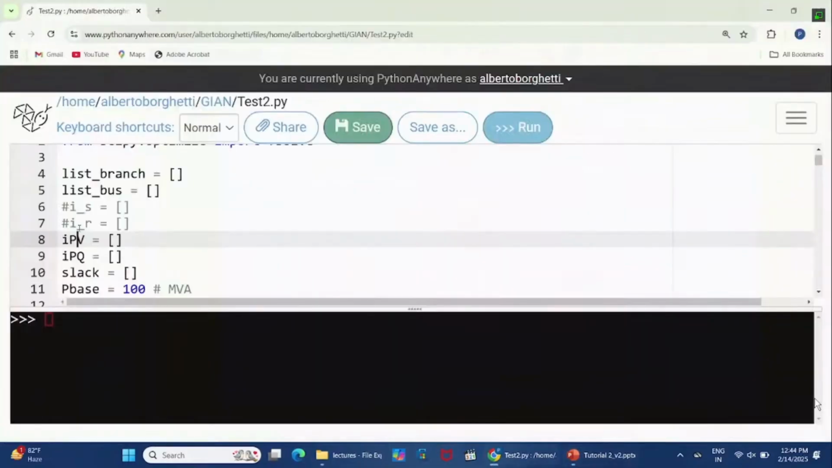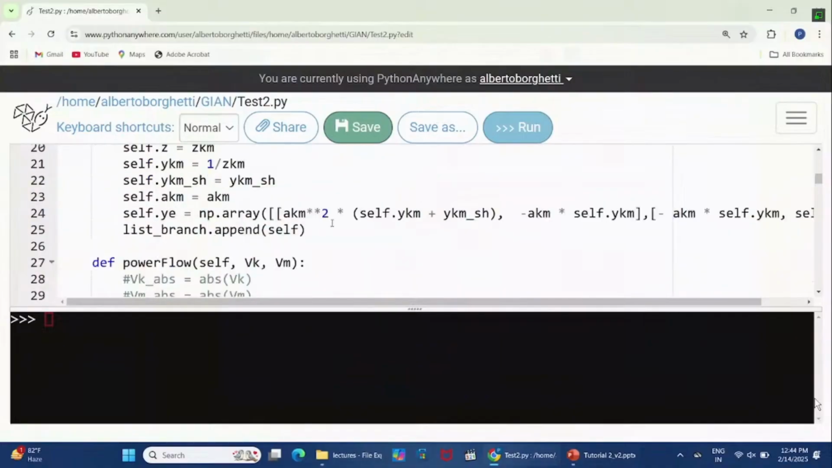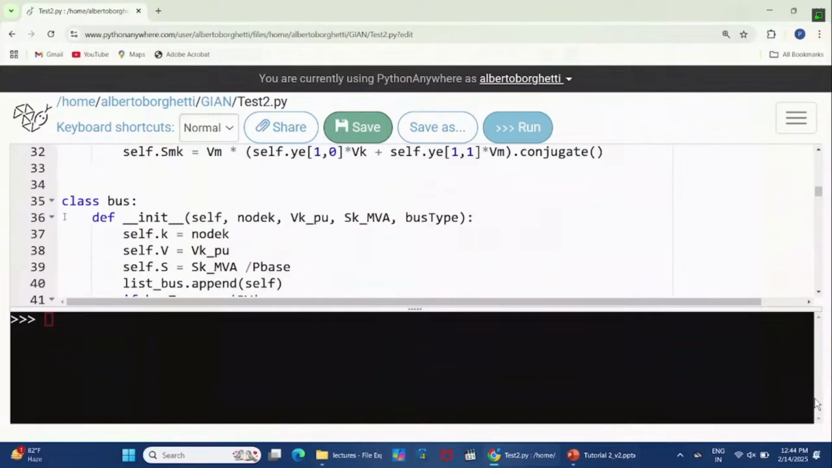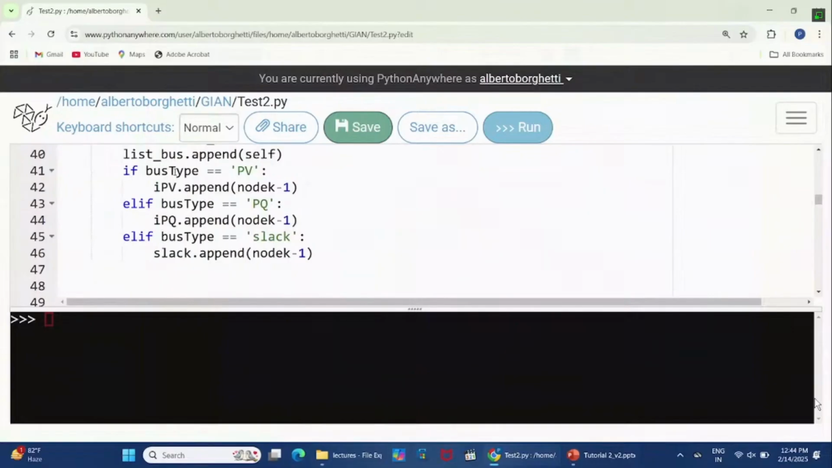So we decided to call IPV the indexes of PV buses, in this case it will be empty, and IPQ is the list of indexes that are selected as PQ. This information was included in the object class bus, and we said if the bus type is PV, then append in IPV. If the bus type is PQ, append in IPQ. If it is the slack, append in the slack.